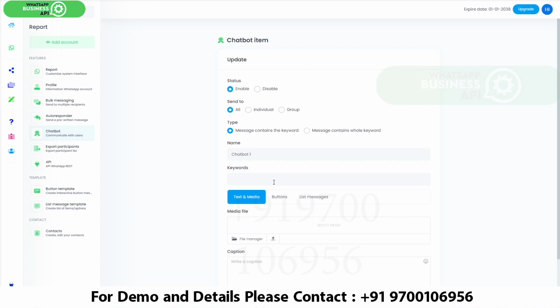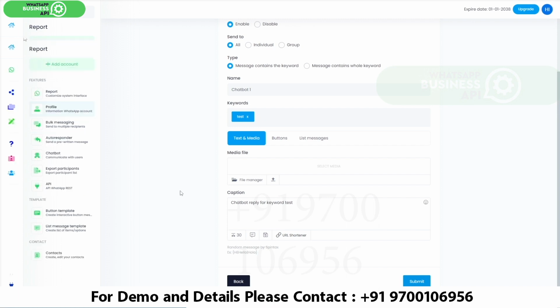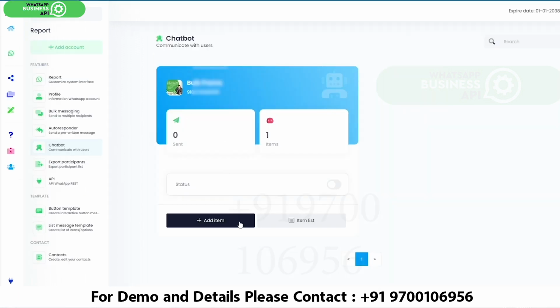Next, we will type the keyword for which we want the panel to reply automatically. Next, select the file and write the message that we want to send for this keyword. After that, click the Submit button. After that, an important step is to turn the chatbot status on for that number by clicking chatbot in the sidebar.